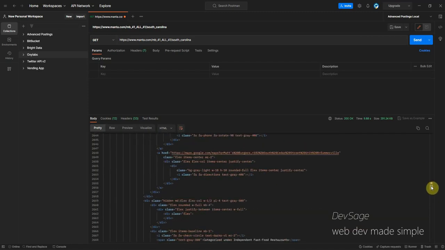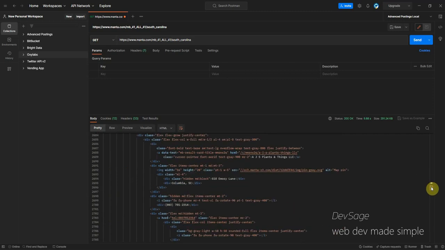We basically tricked manta.com into thinking that we were accessing the site through a browser, by routing our request first through a proxy server. That's just a little sneak peek of how that actually works and the power that the unblocker gives us. And now let's dive into the actual project.